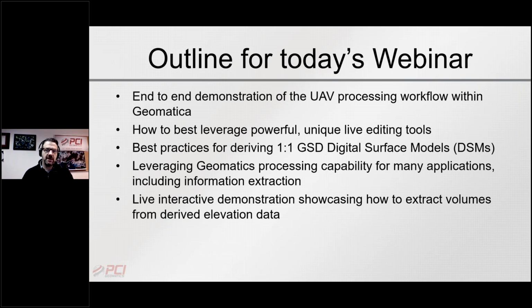Information extraction. While some of you might be familiar with other software packages for stitching or processing your UAV imagery, we have, of course, a rich set of tools that we've been developing over a number of years, including information extraction or object-based image analysis, which we'll be showcasing as part of this webinar. And to that end, we'll be showing you how to extract volumes using the derived elevation that we extracted from the stereo overlap in a particular UAV data set that we processed, which is openly available, and we'll be giving you links on how to get it and how to process it yourself.